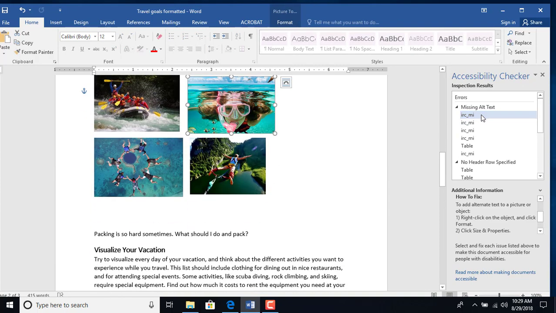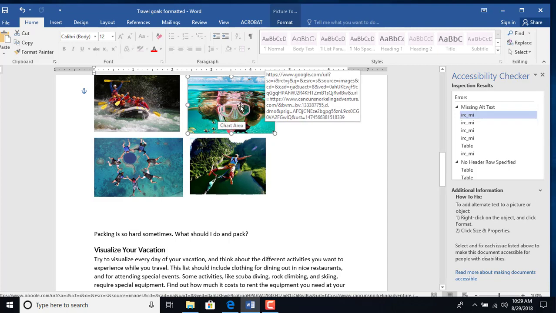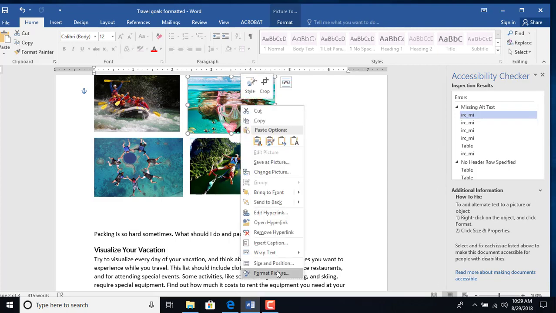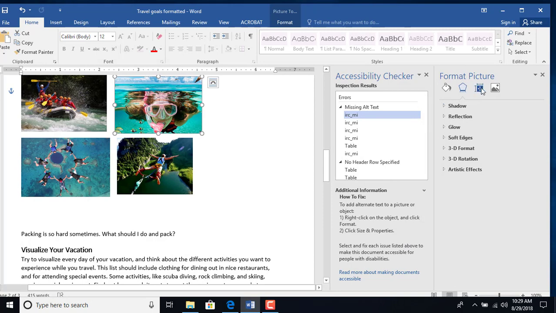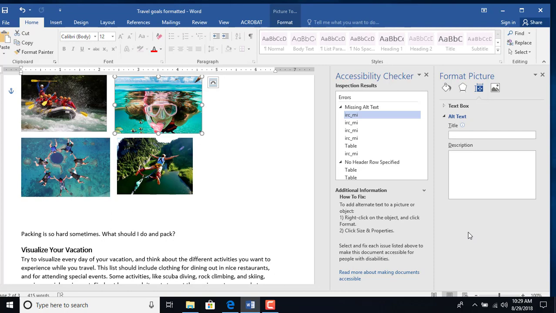The next section, missing alt text, and these are all going to be for the most part images. So you would, again, right click, click Format Picture, click the little square, and add a description. And it could be as simple as female scuba diving in blue water, and it can be like that, and then that will go away.